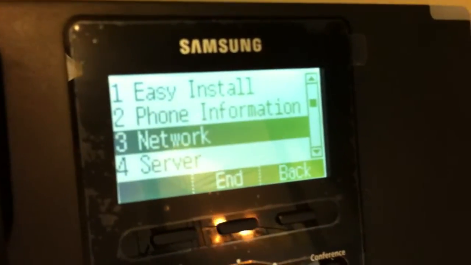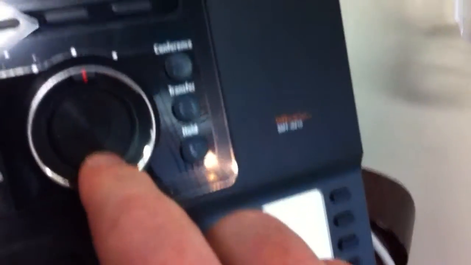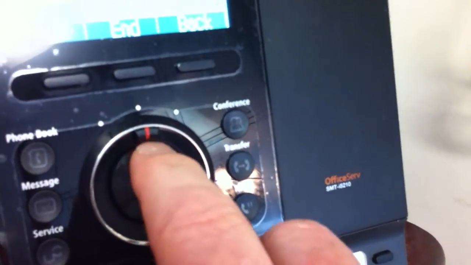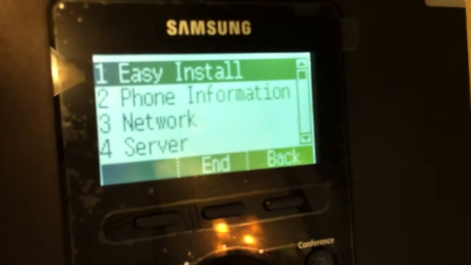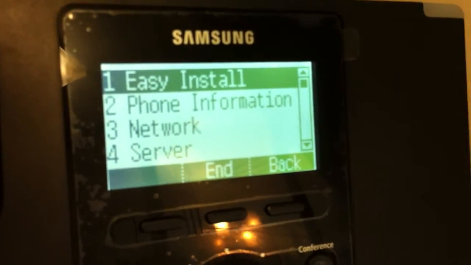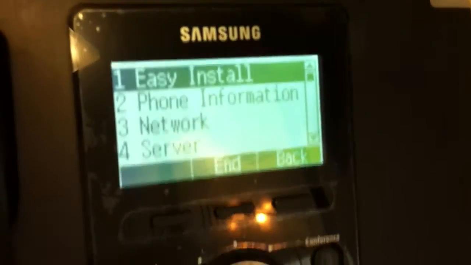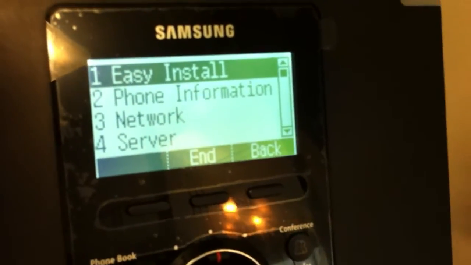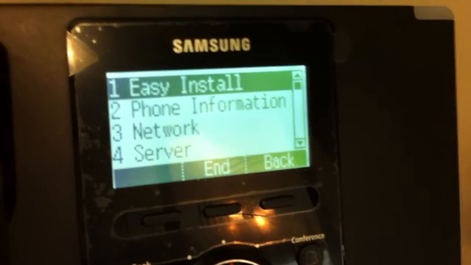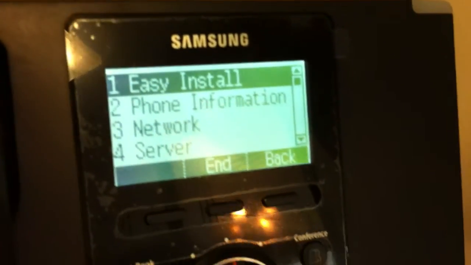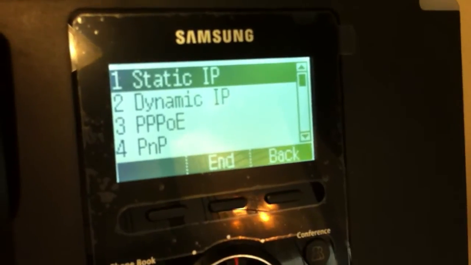See the first one here? You can scroll up with your wheel. See this wheel? I'm pressing the up and down buttons. This will take you up here, and then at this point you can just scroll through on easy install. Now when you set this up for the first time and you plug this phone in, remember this phone has to use either a power supply to get power, or it has to be connected through a PoE injection device. Press easy install.